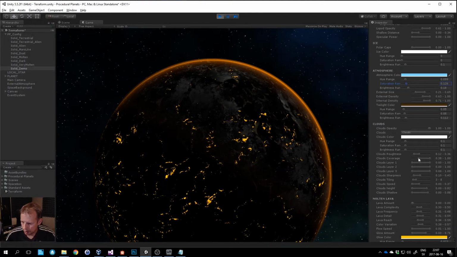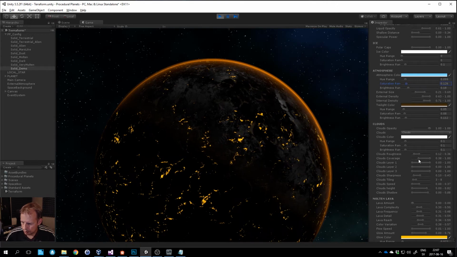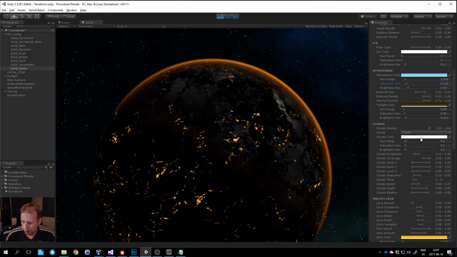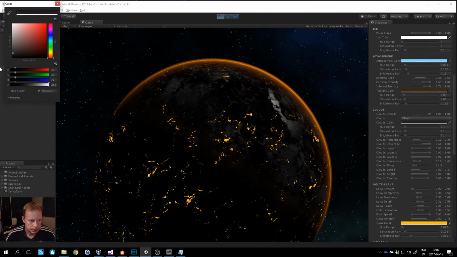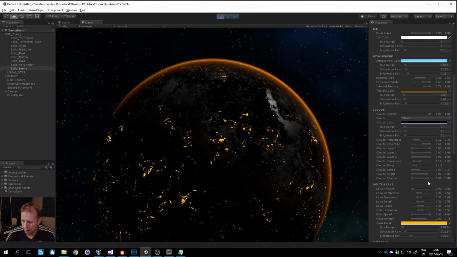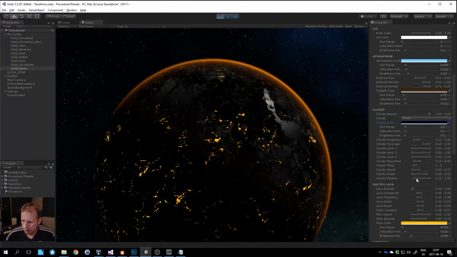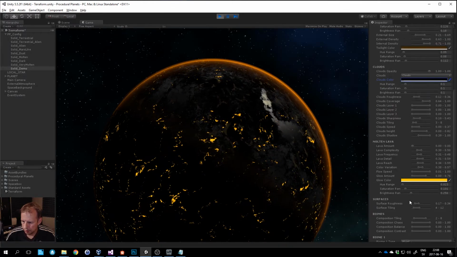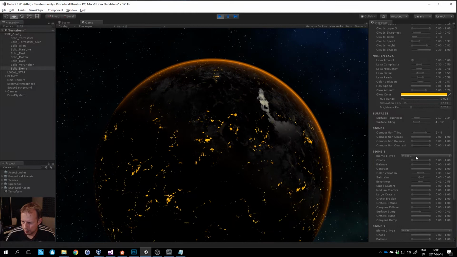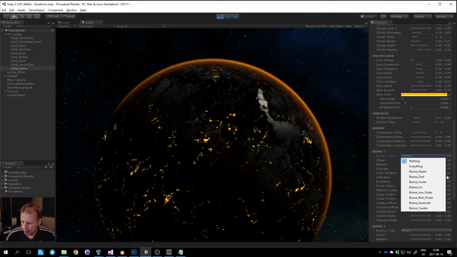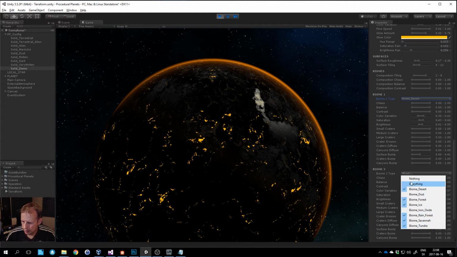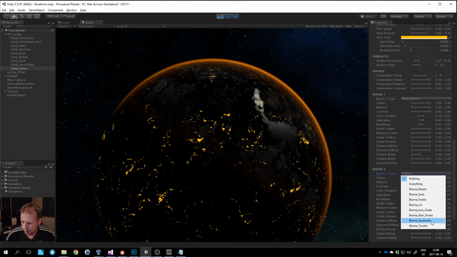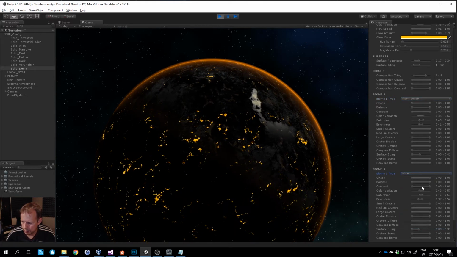Clouds, let's say we want to have, again, a lot of clouds maybe. But we want the clouds to be, for some reason we want them to be black. I have no idea what that's going to look like. We don't want any lava on this one, and we want the biomes to be, let's force it into desert, and let's force it to be either savanna or tundra for the second one.